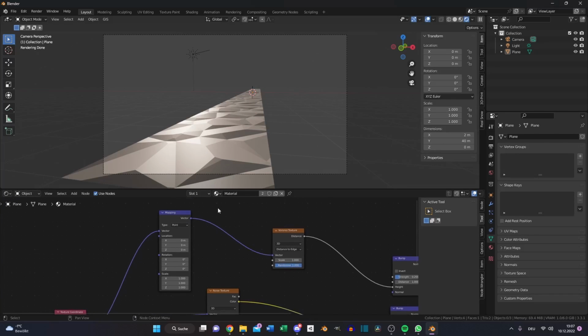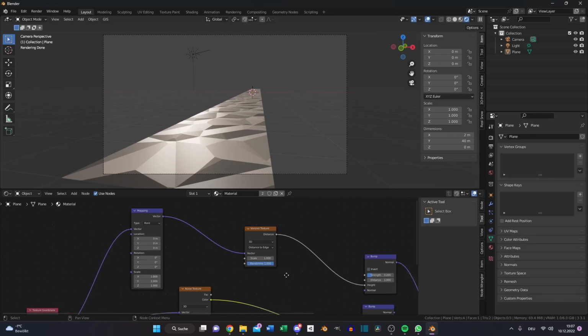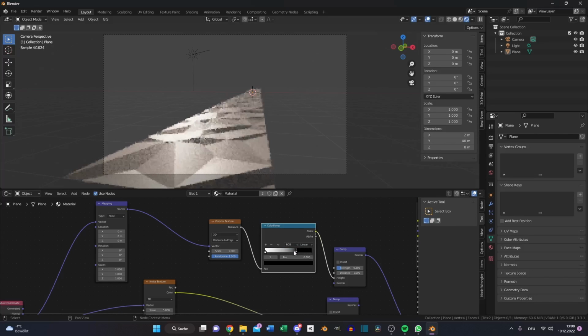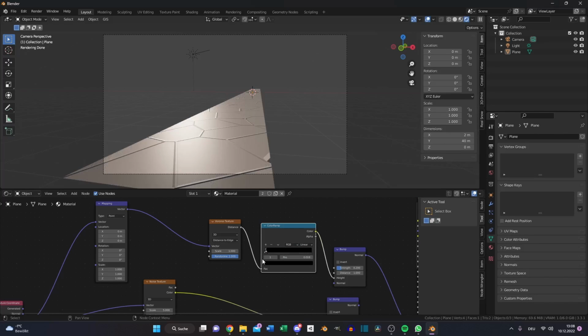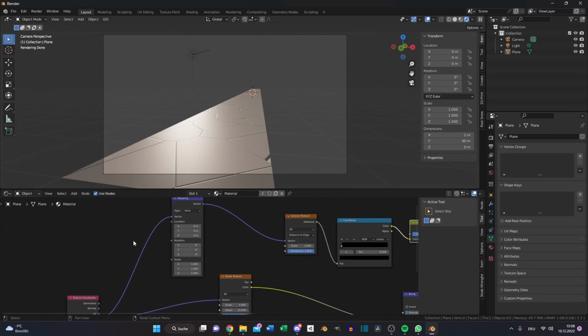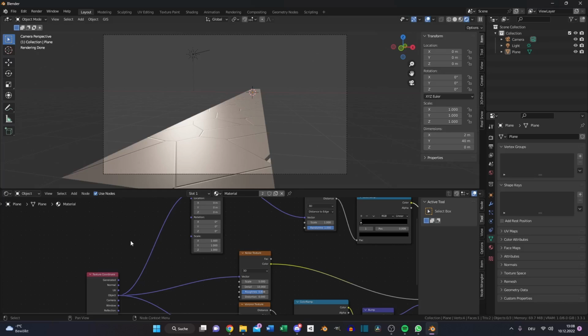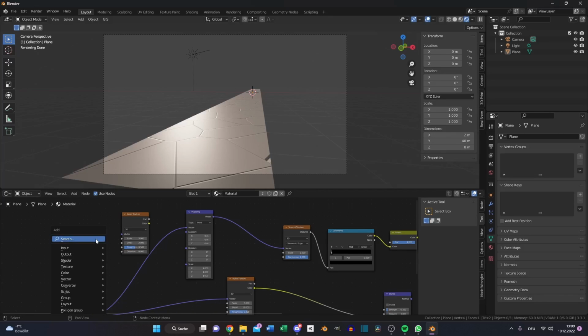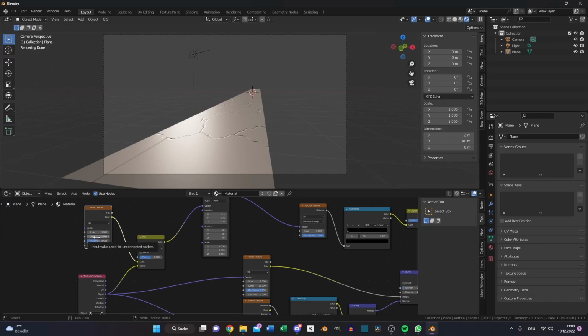Okay, and this does not look even close to cracks, so we need to adjust it with a color ramp. Flip the color ramp, decrease the black value very, very low, something like this. Also, we will use an invert node, and we need a bit more randomness. So we will put a noise texture between the texture coordinate and the mapping node and mix it with a mix RGB. Increase the detail level to the maximum.